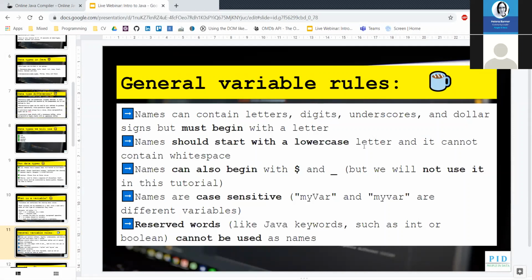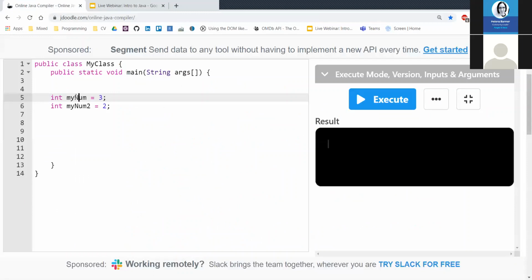Oh, of course. Variable names cannot contain any white space. That means that no spaces are allowed, because now Java wouldn't know if the variable name is my or num, and it's going to throw an error because it says that the variable is not closed with a semicolon or something like that. So no white spaces in variable names. They are all connected, and they are all separated by lowercase and uppercase letters.